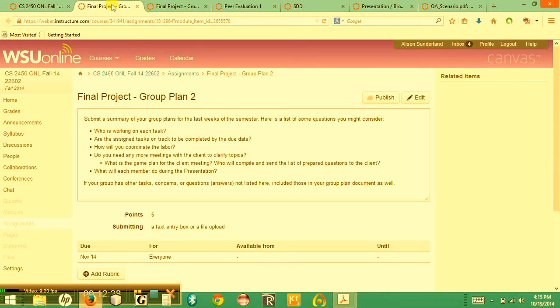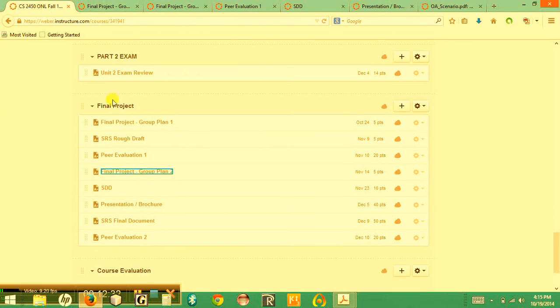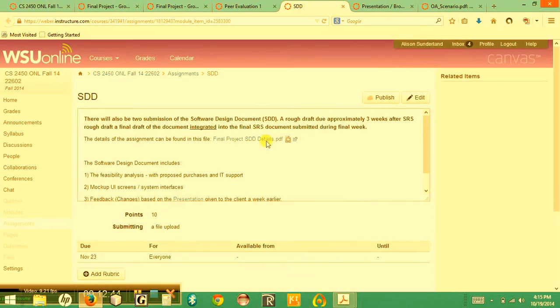That second group plan will be due the week after you've submitted your original draft of the SRS. Then you will have 2 weeks after that to create a first draft of an SDD, a software design document. A software design document is made up of several different parts. One of the parts is the feasibility analysis with a cost evaluation with the break-even point and the diagram that we created in Chapter 3.